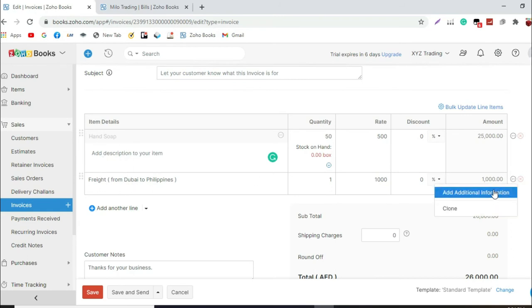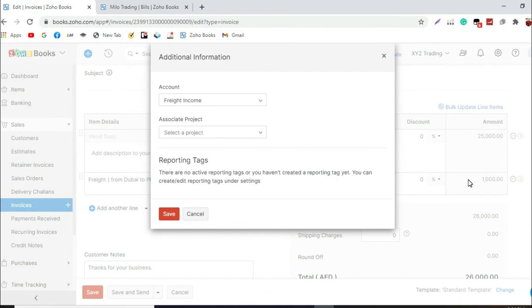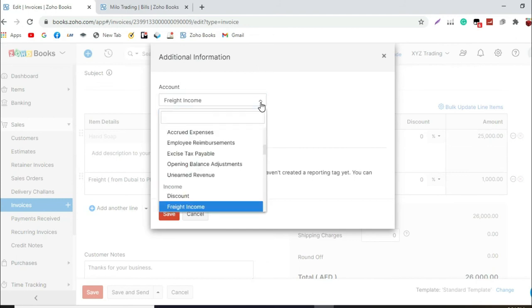So later on, if we have an evaluation or analysis of how much freight income was generated, then you have the specific account title, the freight income, rather than mixing sales for both the services and goods we've offered.